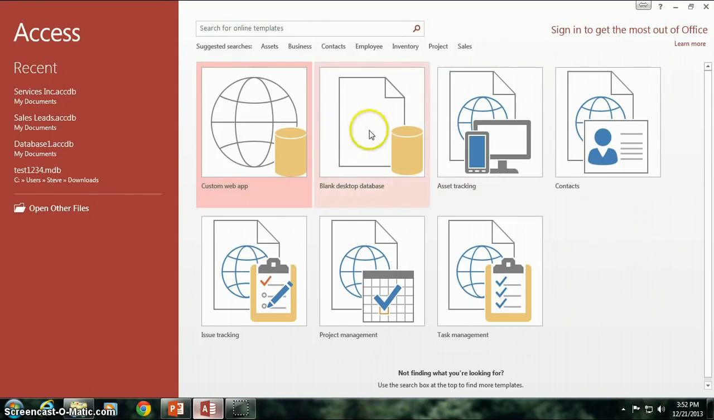We're going to start out with a blank desktop database, but before we click on that, I just want to mention here a custom web app is also a possibility, which is essentially a way of designing a database application that could be interfaced with SharePoint. So you need to have a SharePoint server available in order to design a custom web app, and I do not have one available to me. And frankly, I don't particularly like SharePoint. It's neat for a lot of things, but it's very complex. It's kind of a whole other area of development that I would rather not get into.